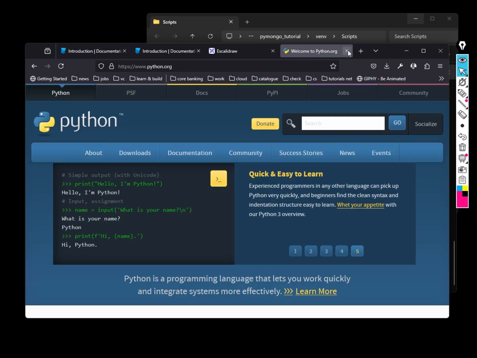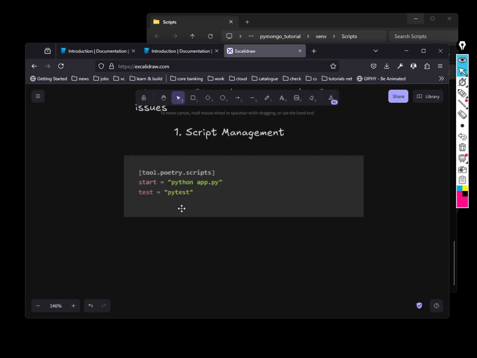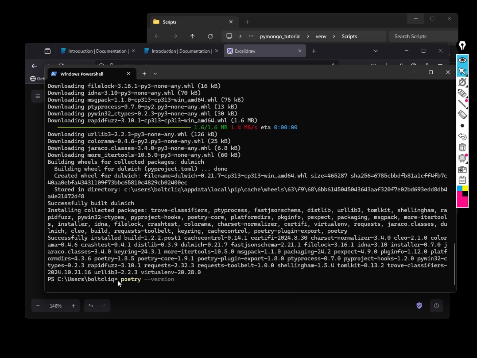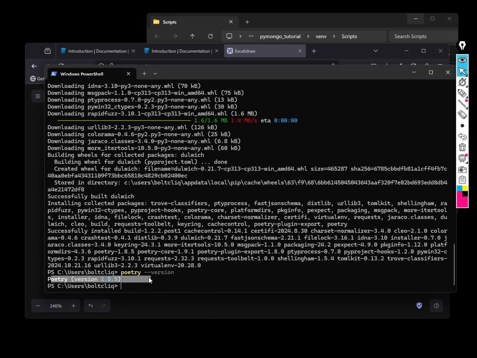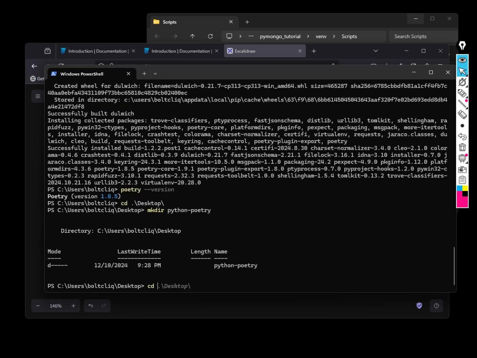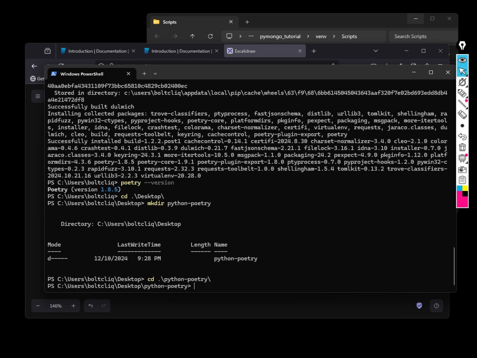All right, so let's say you have this installed successfully. The next thing we're going to do is to create a new project. So let's pull up the terminal to see if Poetry was installed. Indeed, it was installed. So let's see our Poetry version by simply running the command poetry version. And right here, you see we have Poetry installed. So let's navigate to our desktop. Let's make a new folder. I am simply going to call this Python Poetry.